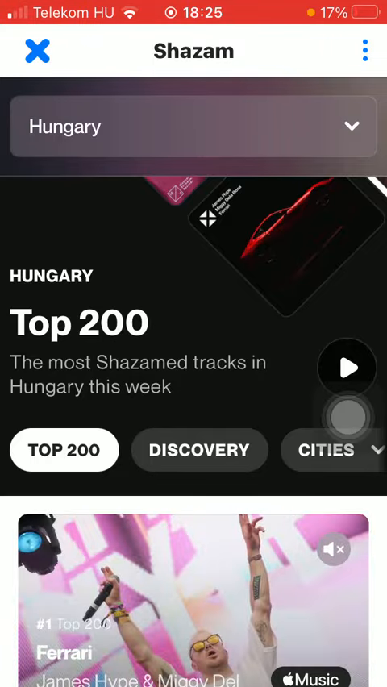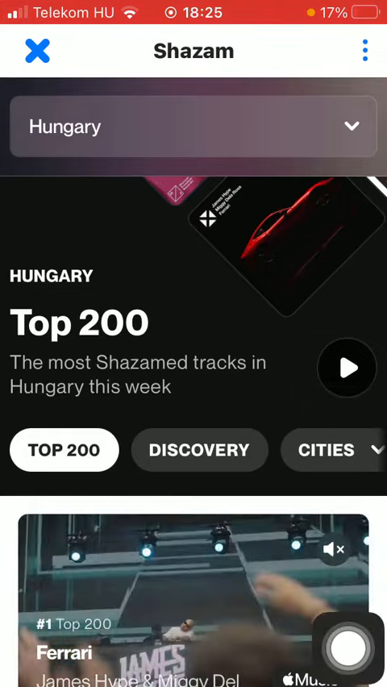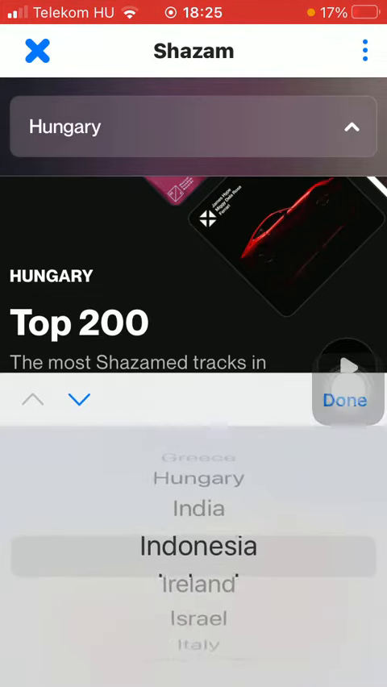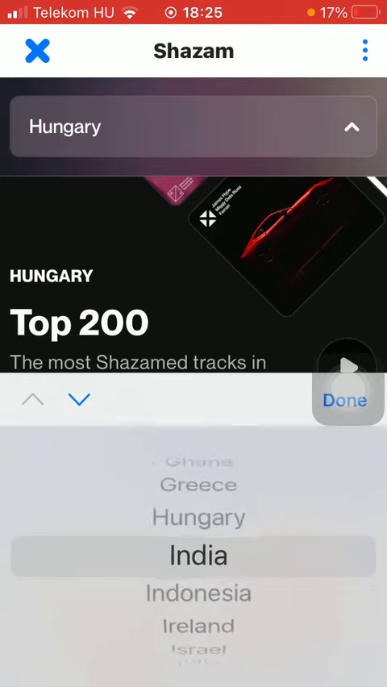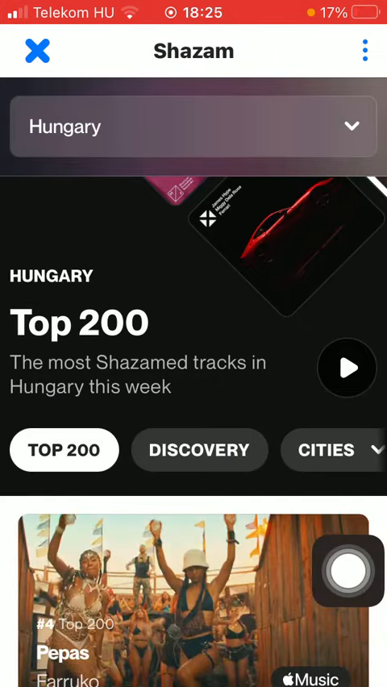Now you are ready to discover the most Shazam tracks, even in your country, or you can select another country whether you are interested in any of these. You just simply click on it and then press the button Done.